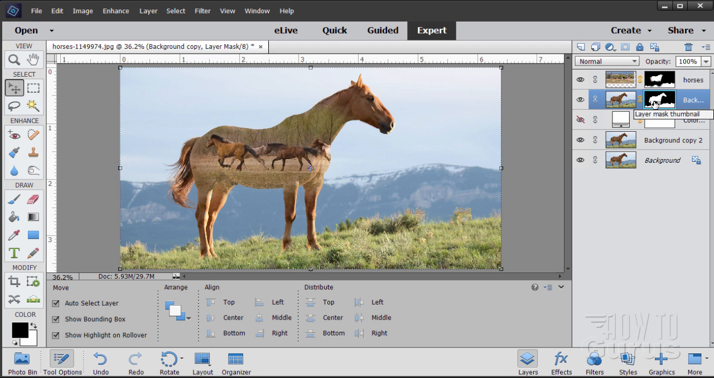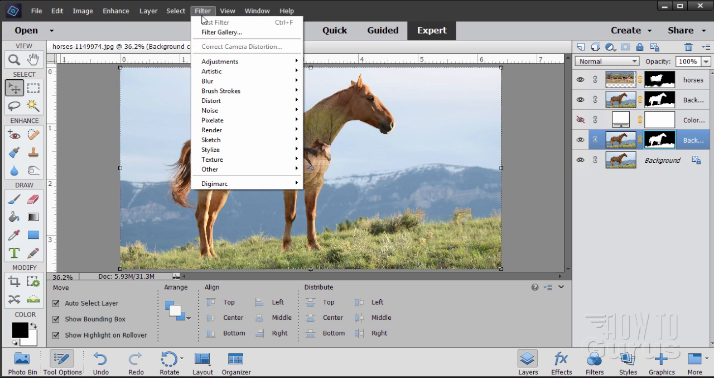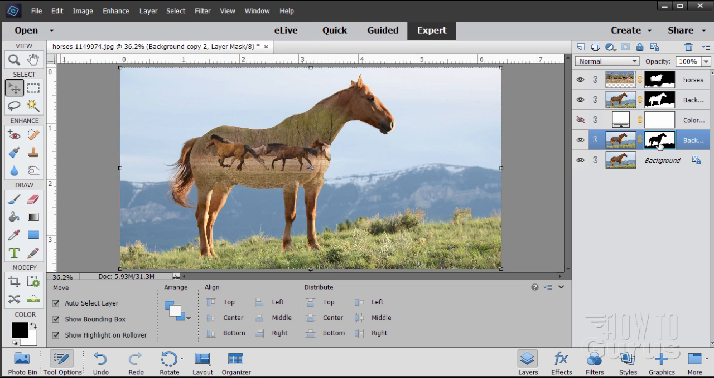So move back up here to our horse layer. Make sure the light blue outline is on the layer mask. Hold the Alt key down and drag this down to our background copy right there. Double click on that so we have the light blue outline around this layer mask. I want to have this inverted. Right now it allows us to work on the horse and the foreground. I want to work on just the background. So go up to the filter menu, come down to adjustments and invert. It just reverses that. So now I can work on the background and it's protecting the horse.